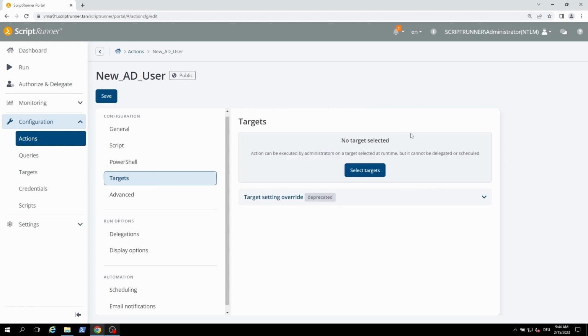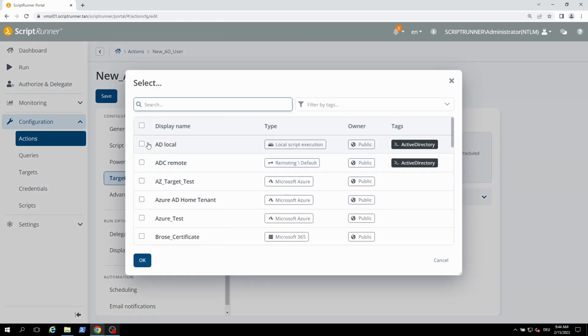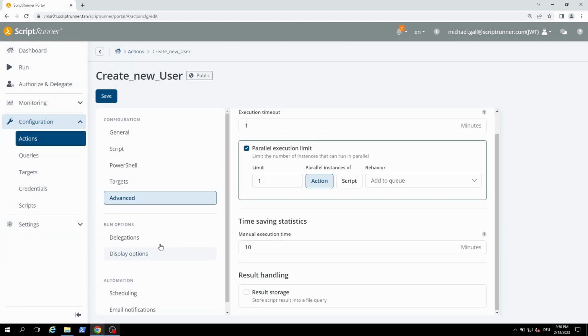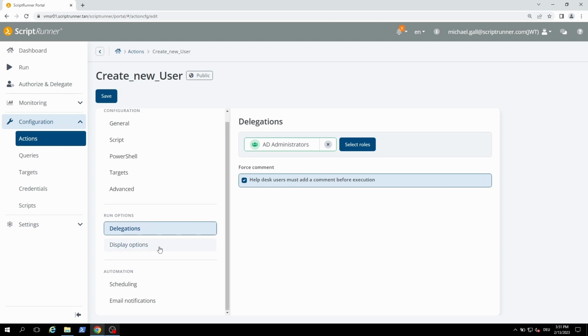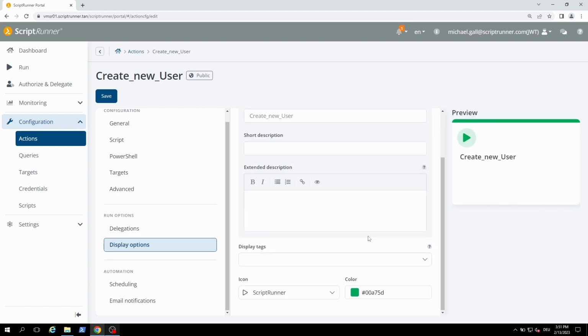In the targets, you can select one or more targets where the script should be executed. In the advanced area, you are also capable of setting execution limits. Within the delegation tab, we can assign the action to a user group and enforce a command. At the display options area, you can modify the look and feel, and on the right side, you get a small preview of what the action looks like for the user in the run menu.